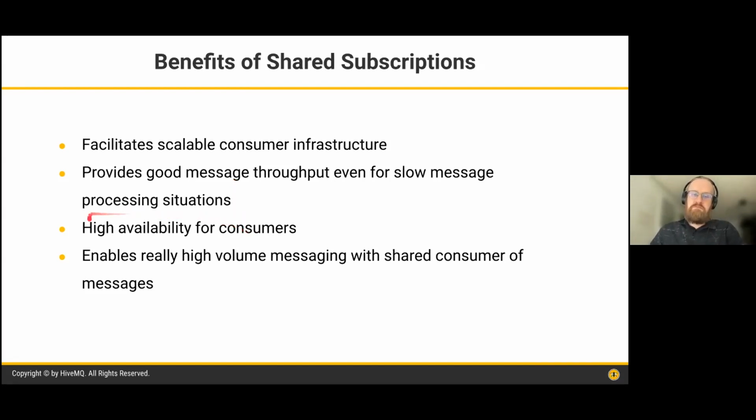Of course, another great benefit that you get from this is that your consumers can also have high availability. So if you have a shared subscription between, let's say, multiple Docker containers, if one of the containers goes down, it is no problem because the others will still take over consuming the messages. And this can really enable very large high volume message throughput.